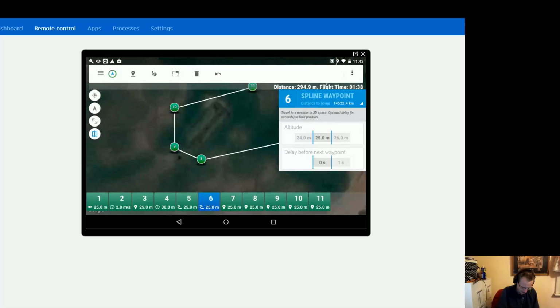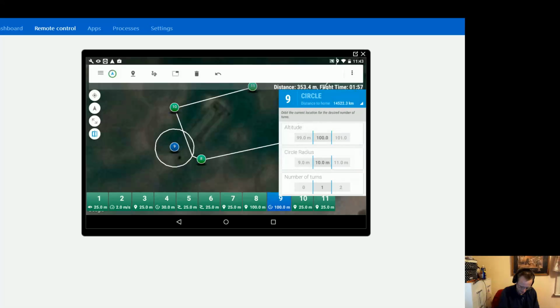Then say over here at number 8, I want my drone to really come up and give me a really nice view of the area around. So maybe I want it to come up to 100 meters. I want it to sit here for a minute, and then this one's still going to be up at 100 meters over here. Then I want it to do another circle again, and I want its radius to be a little bit bigger.